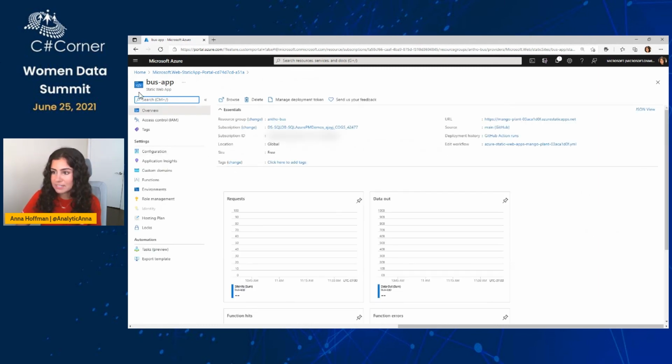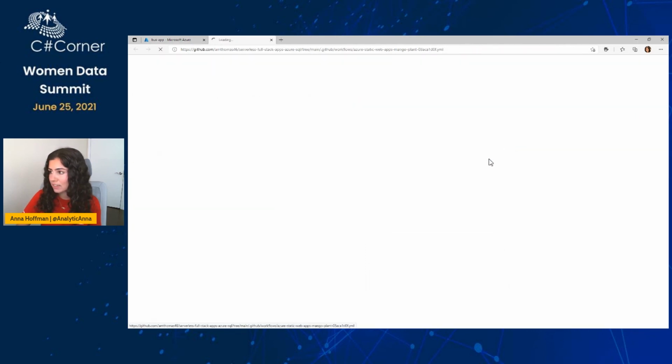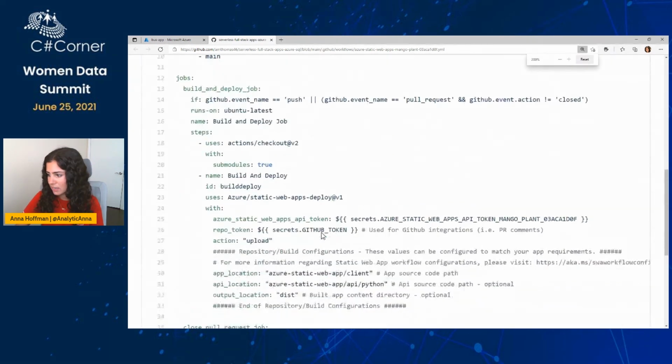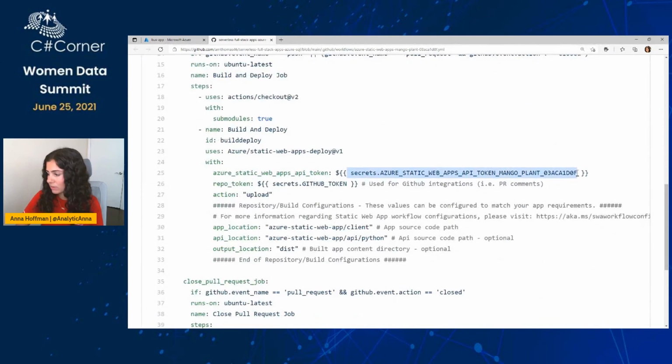So again, since it's tightly integrated with GitHub Actions, we can go straight into the main GitHub repository. We can edit that YAML file. So if we take a look at that, remember I told you it was going to automatically deploy this for us. So you can see it's gone ahead and deployed this for us. It's added these secrets to our repository, and it's taken in our app location and API location.